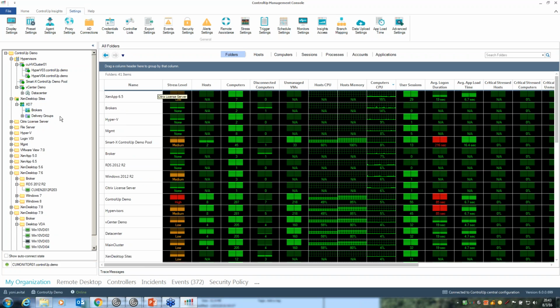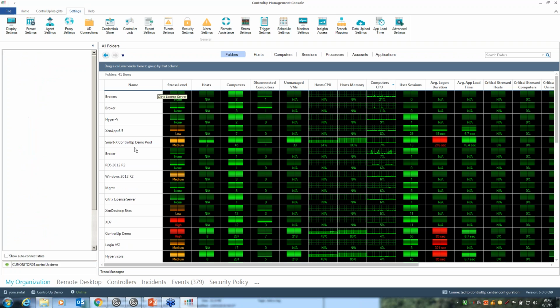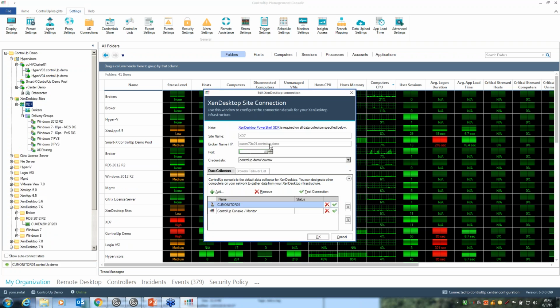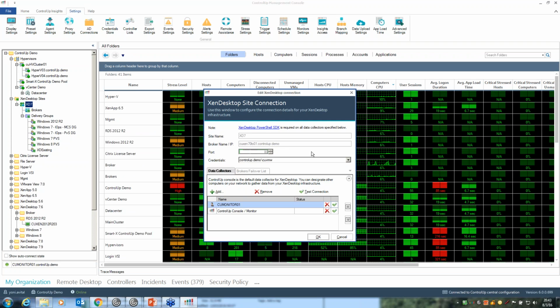Okay. All right. So I do want to move on and show you guys the new, brand new feature in V6. It's the Zen desktop integration feature. As mentioned in the beginning, we're querying the Zen desktop site using APIs, so no agents are involved, and it's a simple matter of adding a site, giving us one broker IP address or name, and valid Zen desktop admin credentials, and that's it.